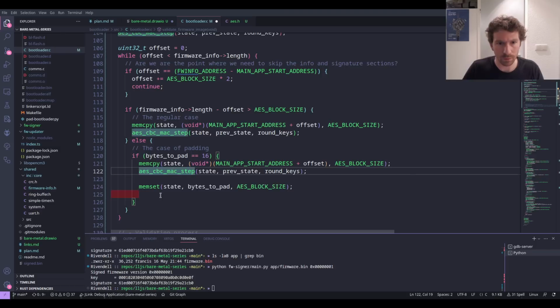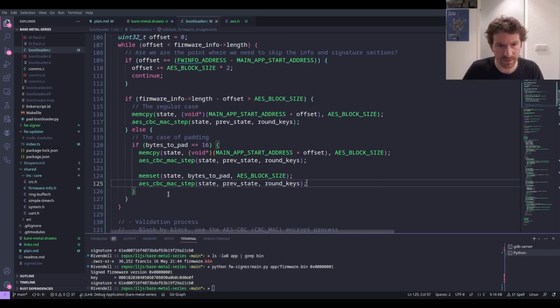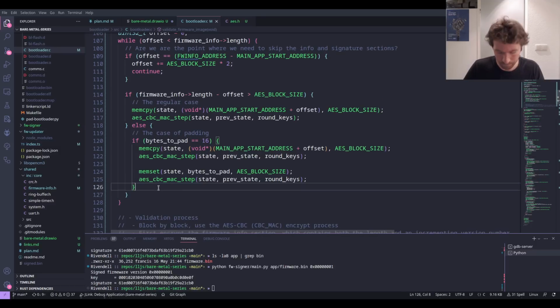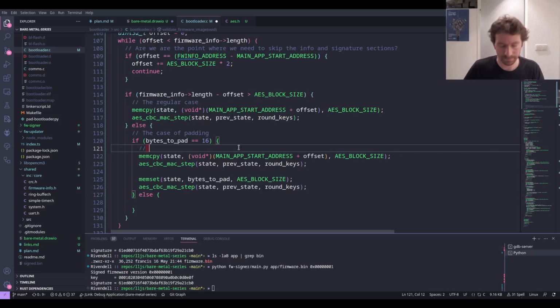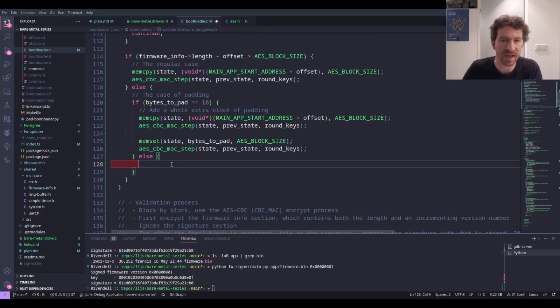And then we'll do one more round of this. And then we're actually done with that. Otherwise, this is the add a whole extra block of padding. And now we need the case where we just have a couple of bytes to be padded.